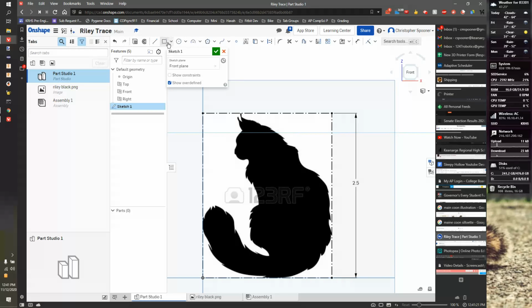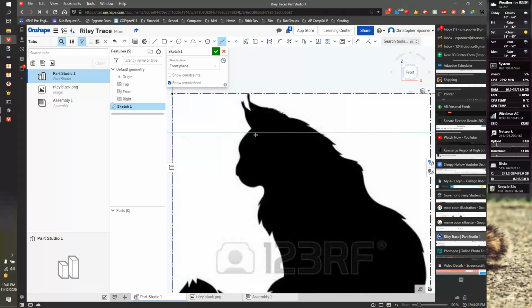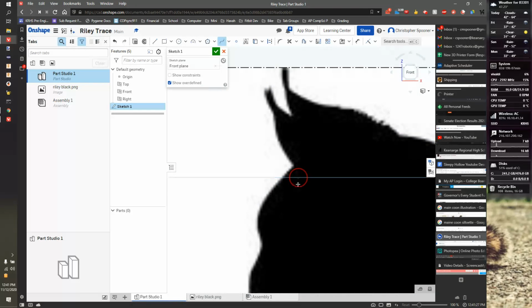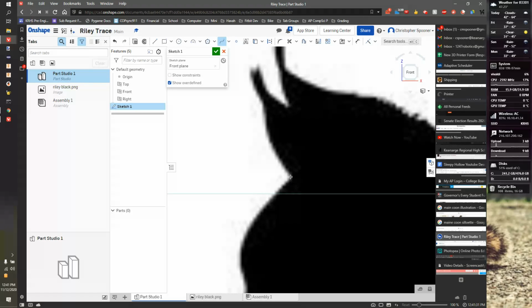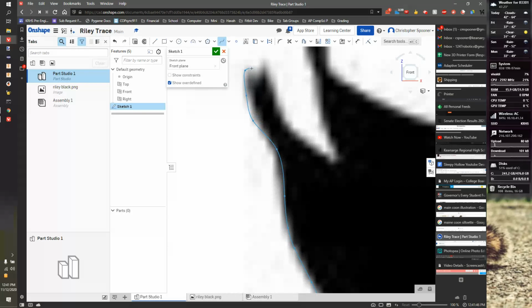So we're going to be using the spline tool. And the trick to this is practice and patience, and ending your splines at hard corners. So I'm going around the ear. I'm going to start, I'm going to click here, here, here, here. I'm using the scroll wheel to zoom in on my thing.